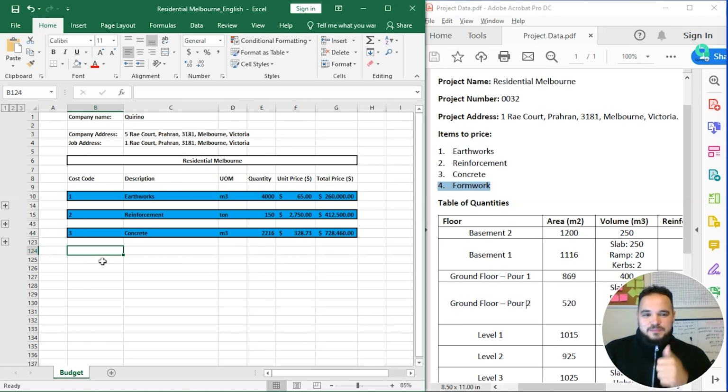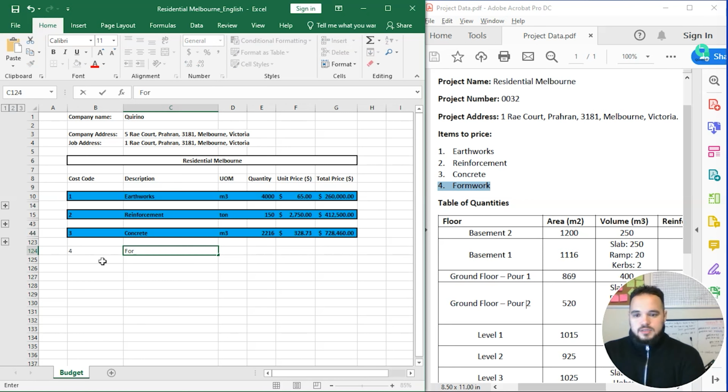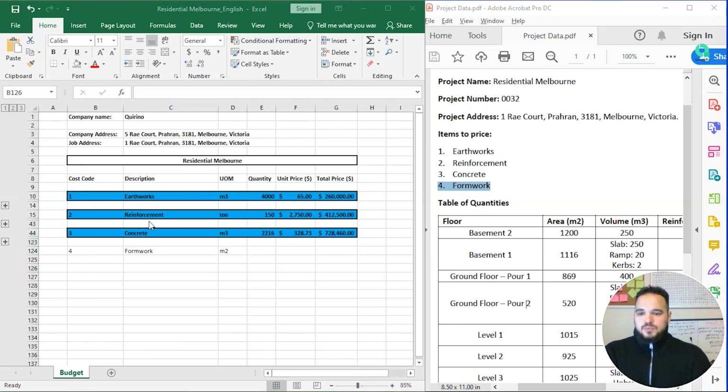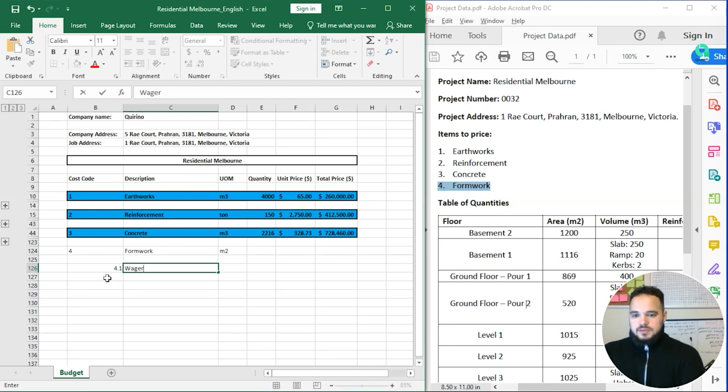Okay, thank you. Formwork, cost code number 4, formwork, and then the price here, we will at the end, when we get the total price, we will get a price per square meter, right? So what do we need to price here? First and foremost, we need to price the wages. Important, we need to pay everybody.